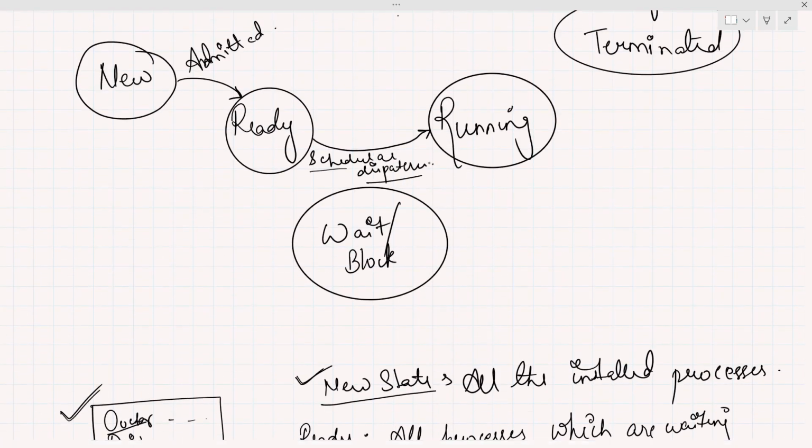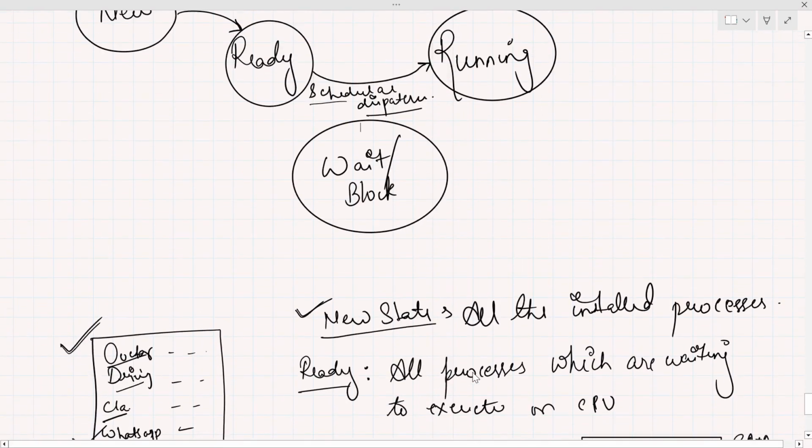So what does the dispatcher do? The dispatcher takes the P2 process, because the scheduler decides the sequence. Now the dispatcher selects the particular process which the scheduler decided, and takes that process to the CPU. So who takes P2 and gets it to the CPU is the dispatcher.